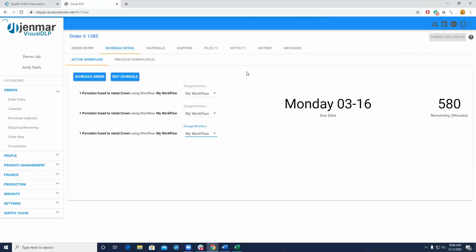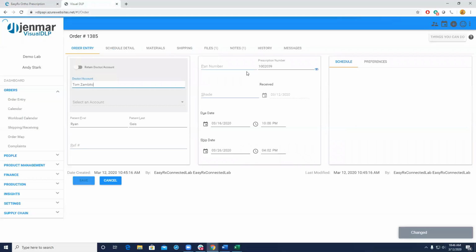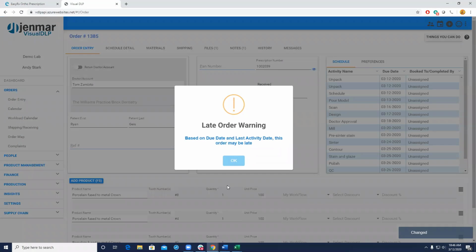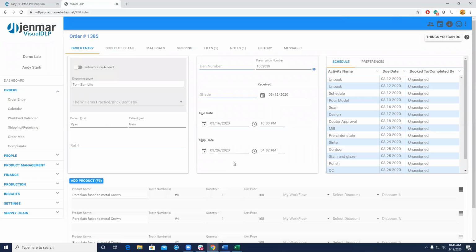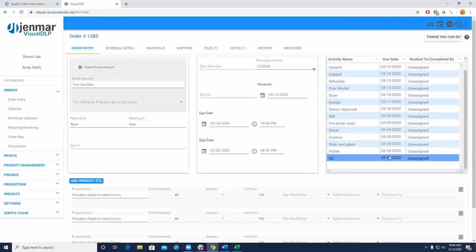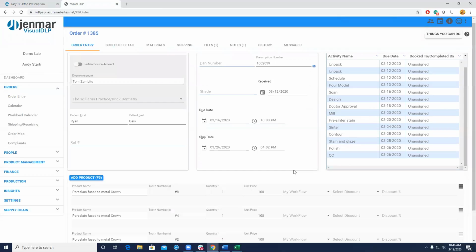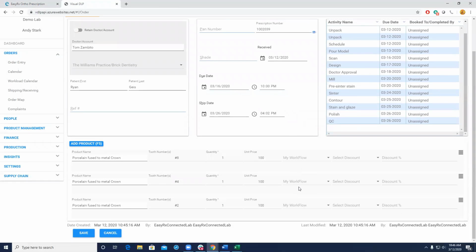And then once I do that, after it thinks about it for a second, it's going to schedule the case. And now it's going to fuss at us because the doctor is requesting it on the 16th, but we're not going to be able to have it done until the 26th. So that's a neat little warning to have. So I don't know if that means we can change the workflow to a rush workflow, or we could, perhaps call the doctor and tell them that we would need a little more time on this case.